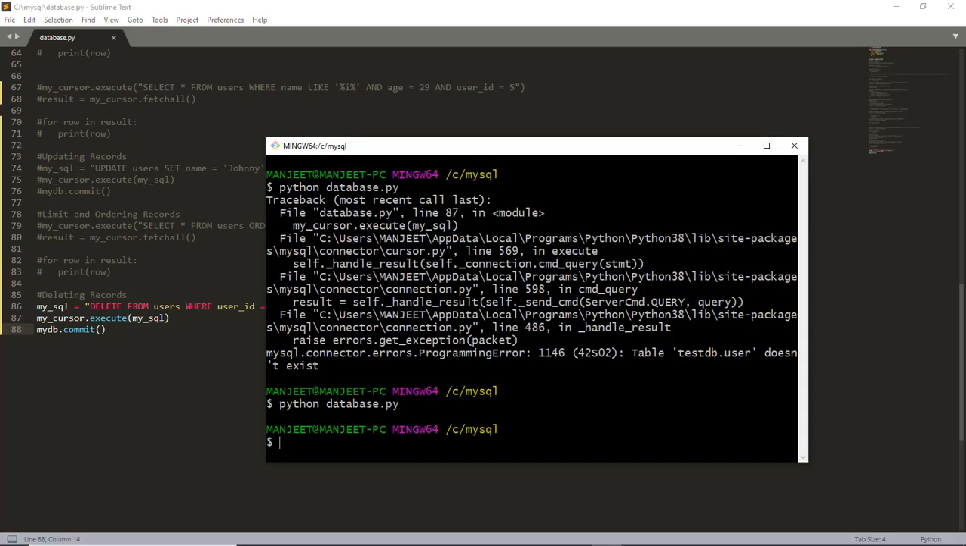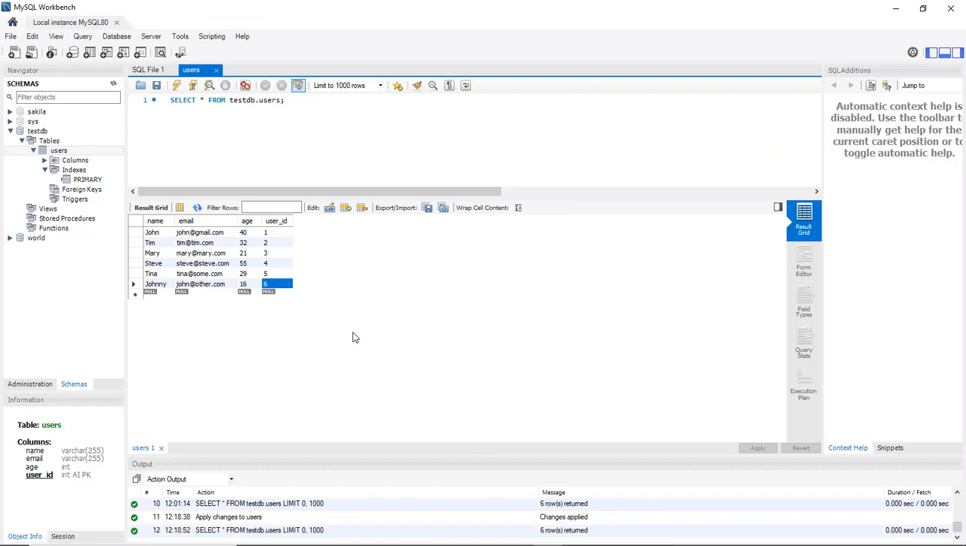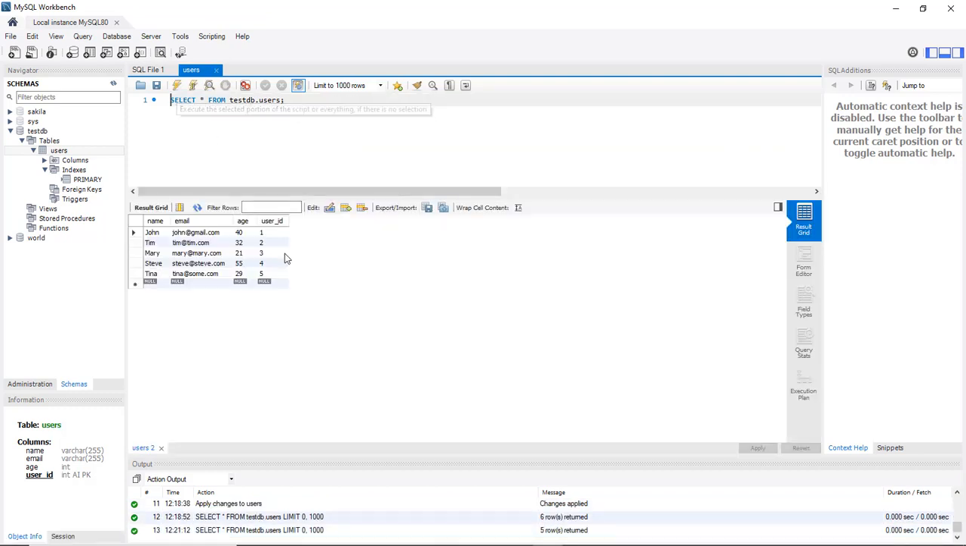It won't return anything because we didn't tell it to, but if we pull up our workbench and refresh, poor Johnny has disappeared, gone forever.